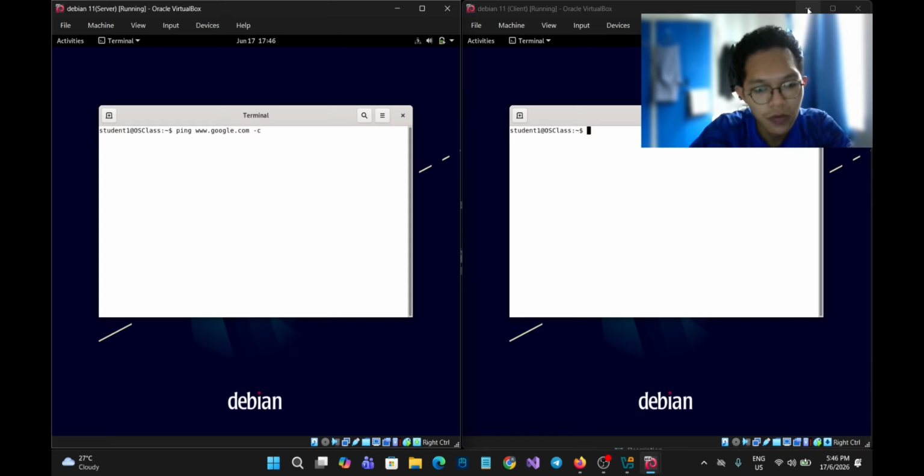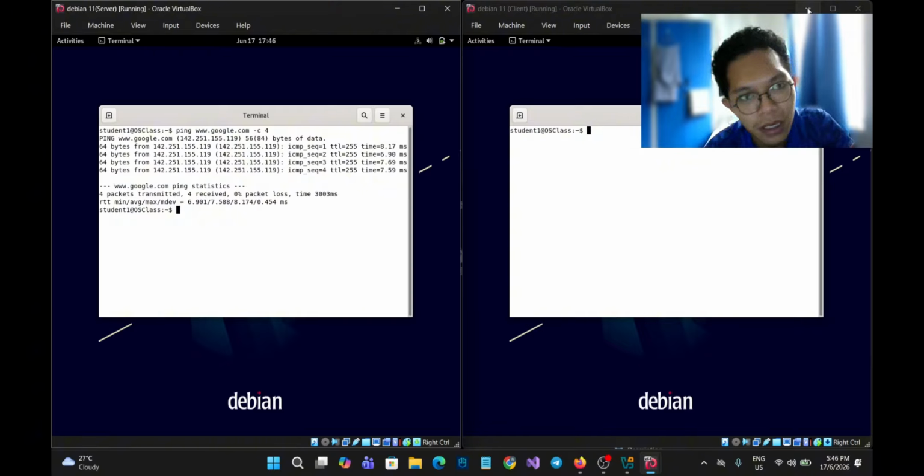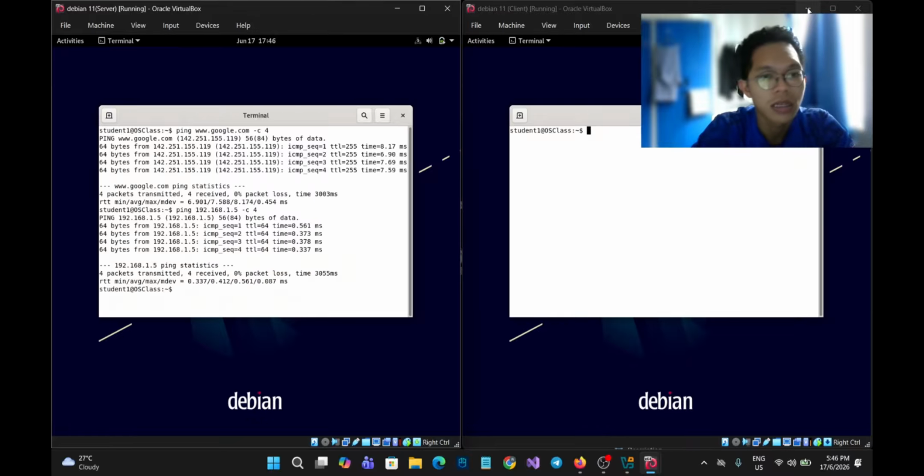We put -c 4 to limit the number of packets we send. And as you can see, all 4 packets are received and no packet is lost in the transmission. Next, we will test the connectivity between the server machine and the client machine. And as you can see, all 4 packets are received with no packet loss.